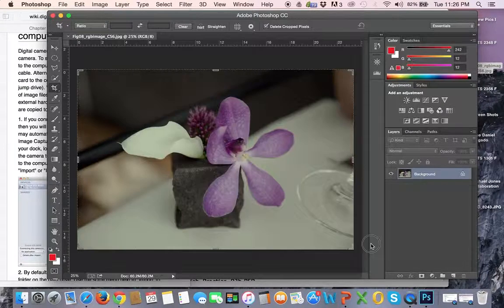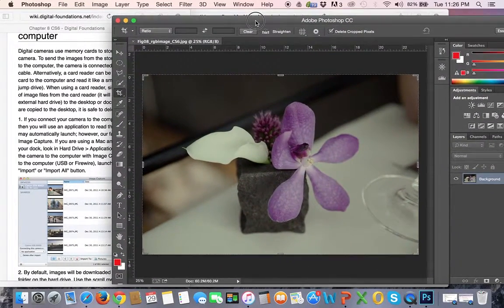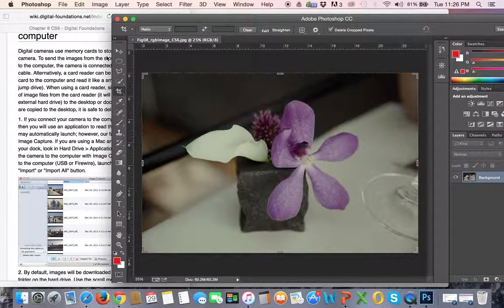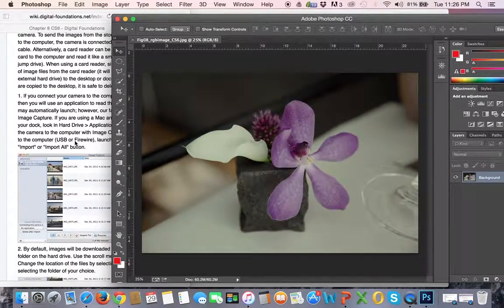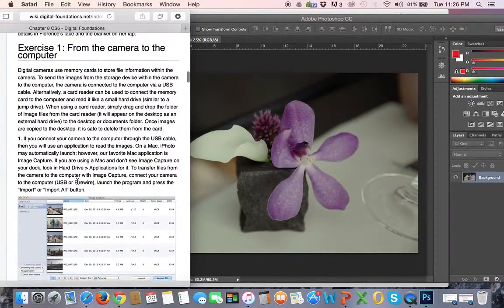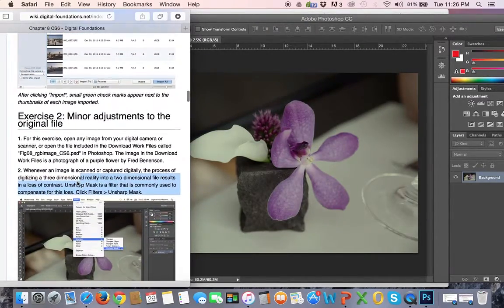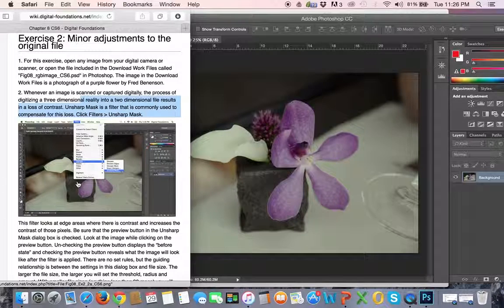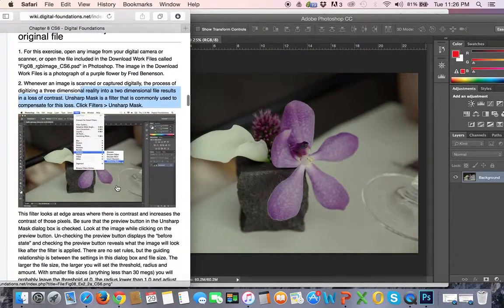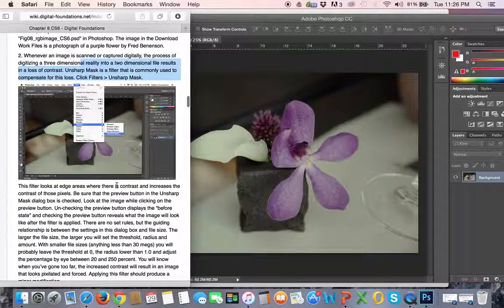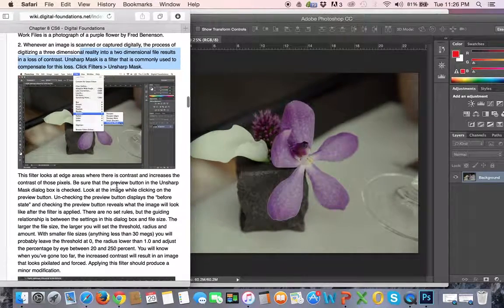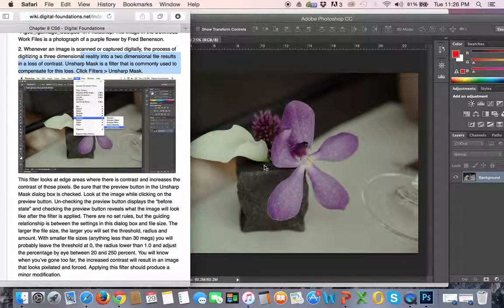And here is the picture of the flower. I believe it's an orchid. Okay. And let me get out of my crop tool there. I'm not ready to show you that. Okay, so anyway, this stuff here is a little convoluted, so I don't care if you really don't read exercise 1. Exercise 2, excuse me, making some minor adjustments.